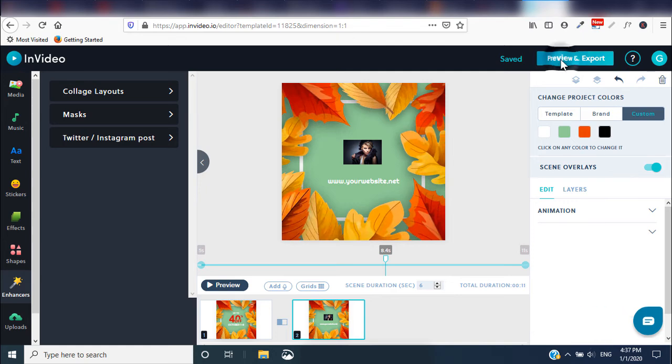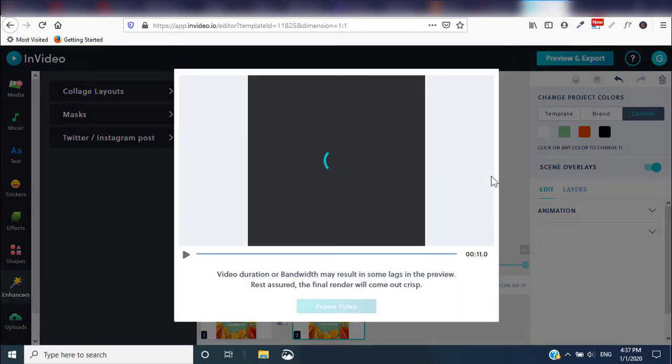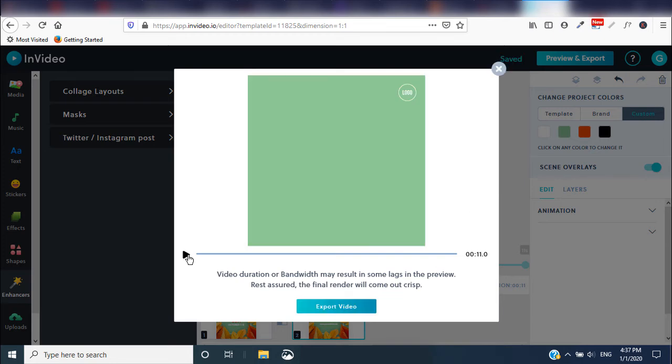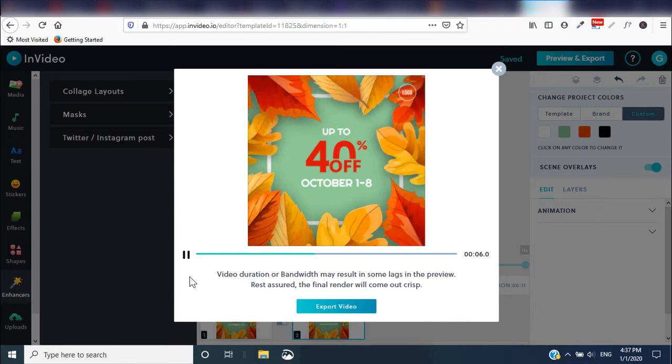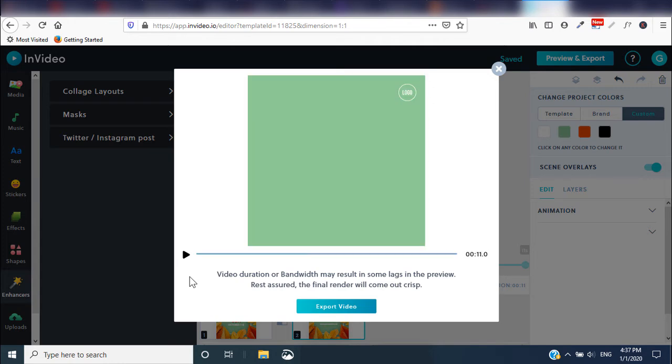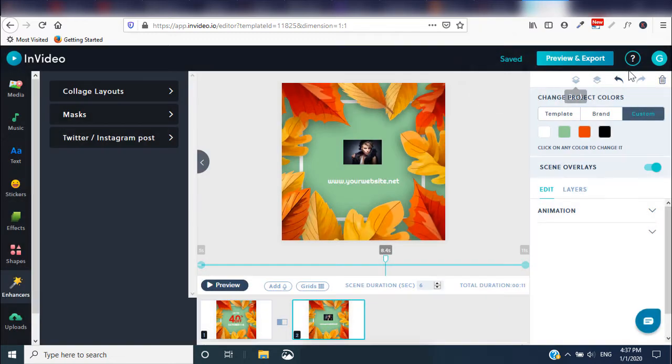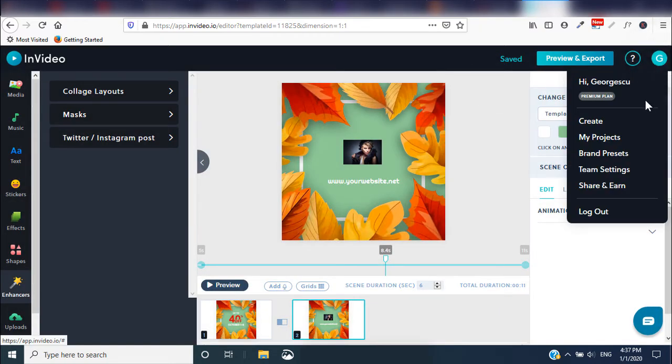Now, suppose that the video is ready. All you have to do is press the preview and export button, and InVideo starts to produce the video. Here you can preview it, and if you're happy with it, you can press the export button. So you saw how easy it is to make videos this way. It takes very few minutes to change the text, maybe the image, two clicks, and it's done. Then press the export button and the software starts to render the video, and it will place it on the projects page.